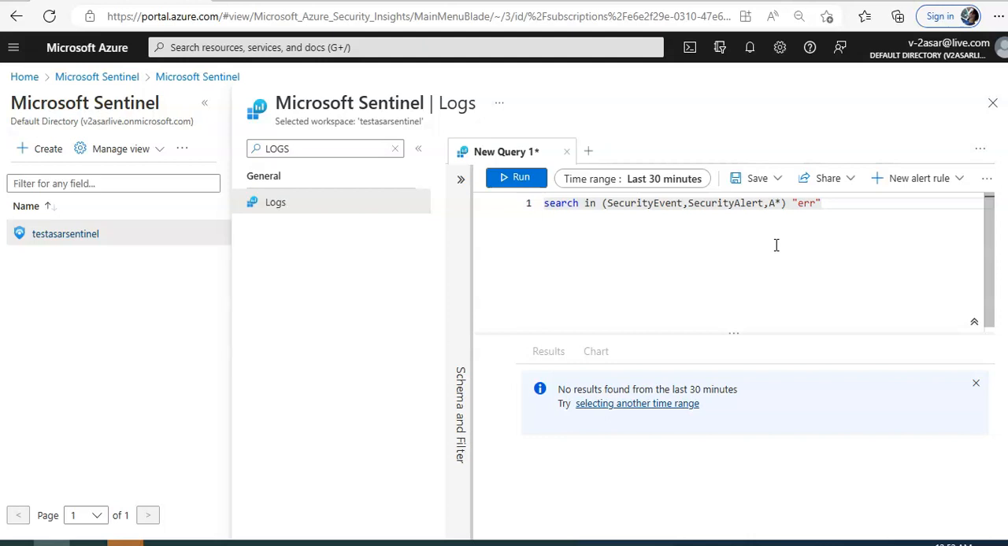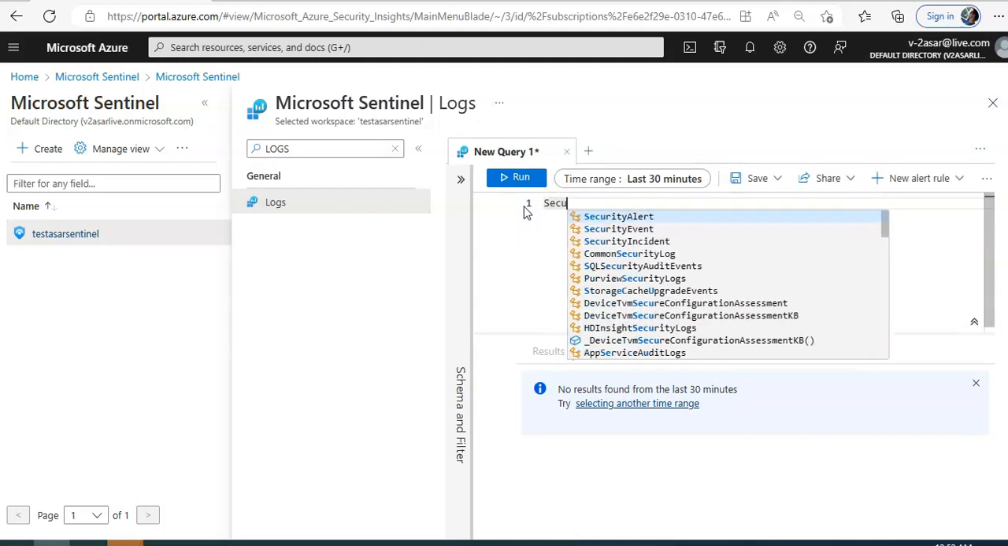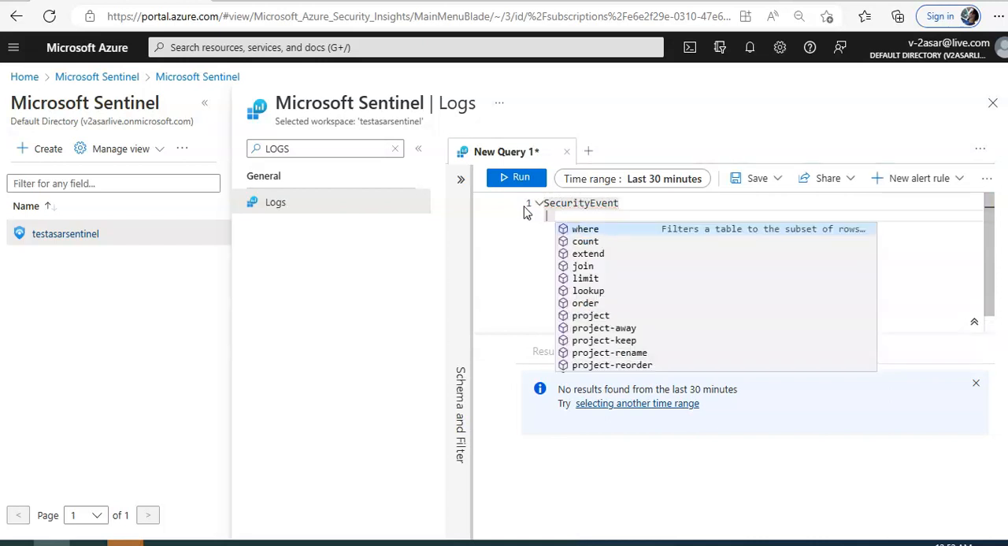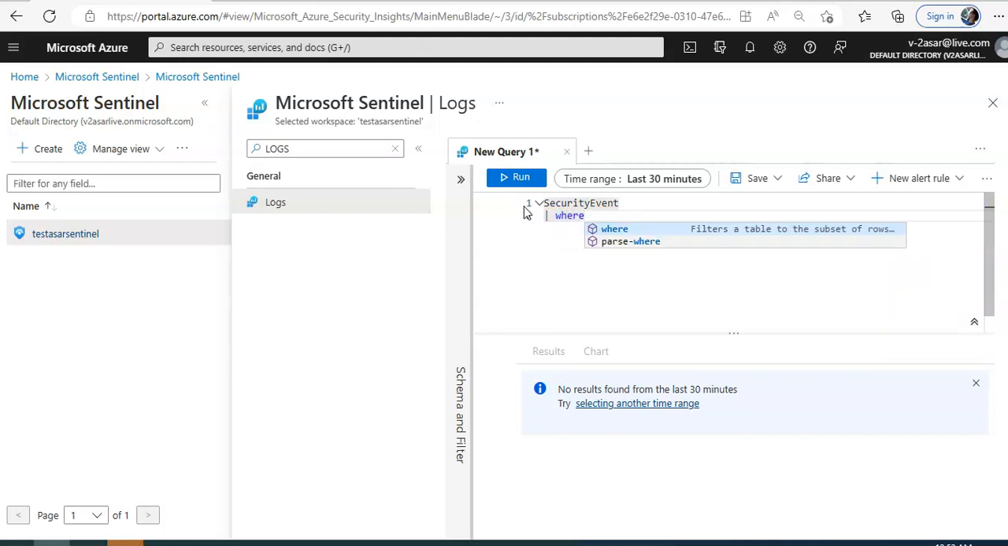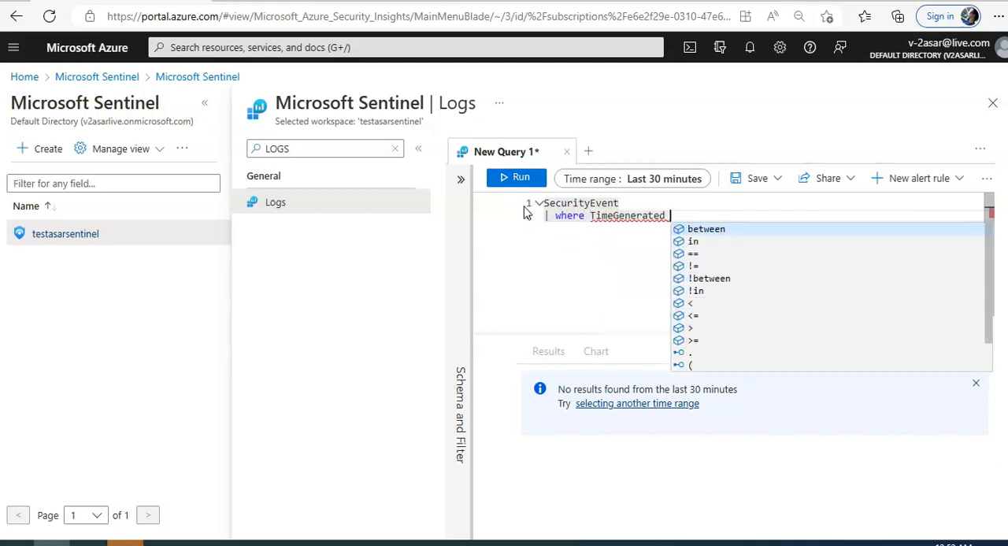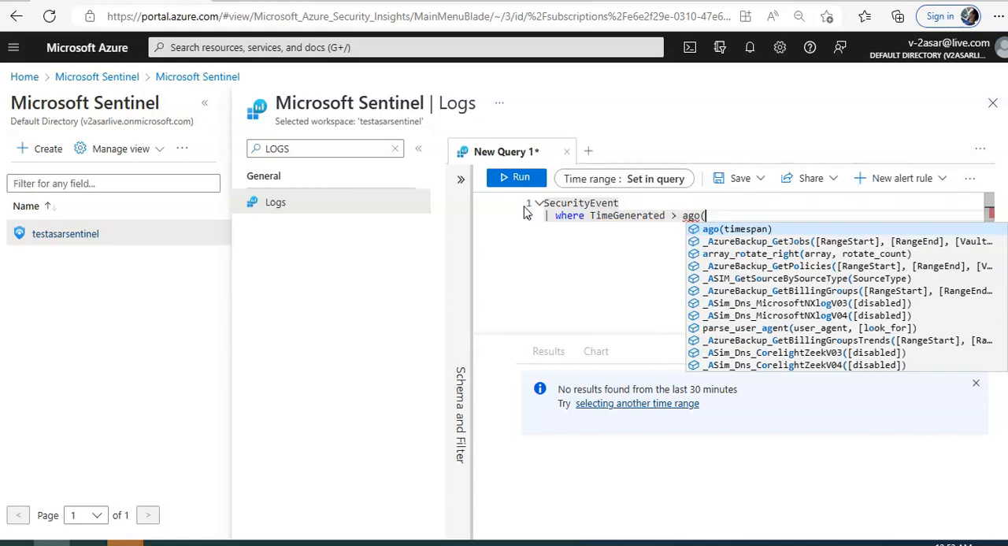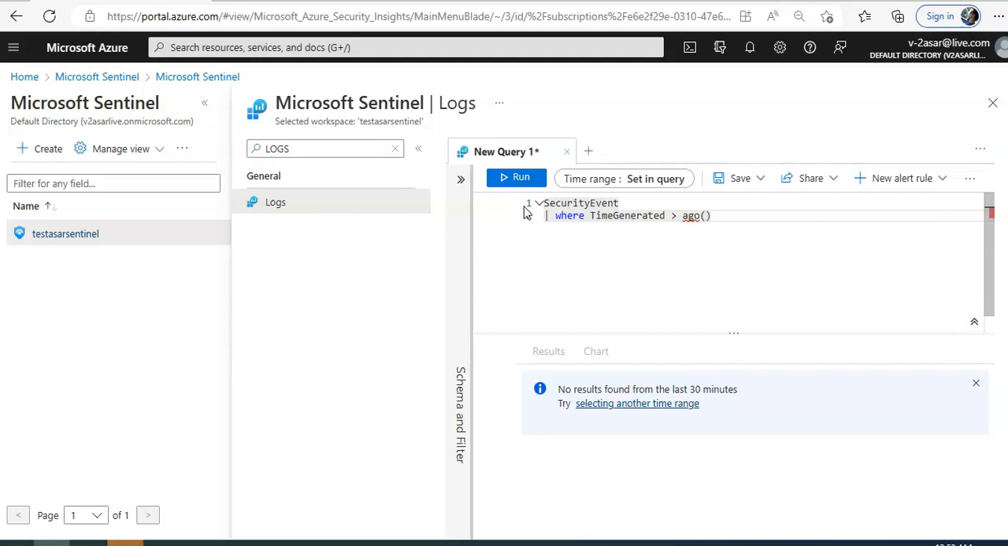And now let me show you the where operator. So if you will type in SecurityEvent where TimeGenerated is greater than ago, I have to mention the time span, so I'll type in 1 hour.